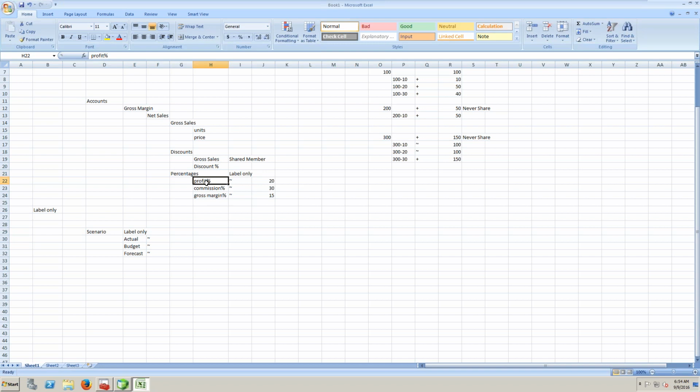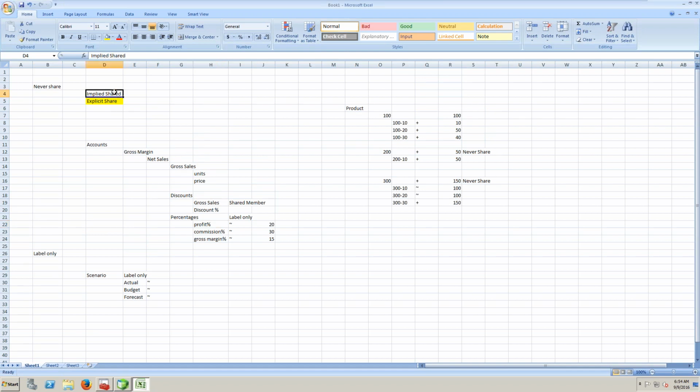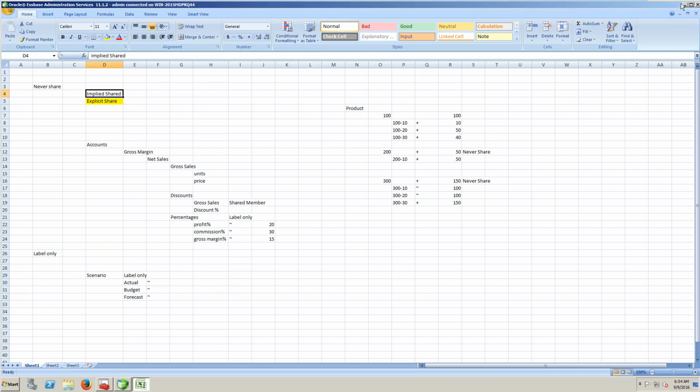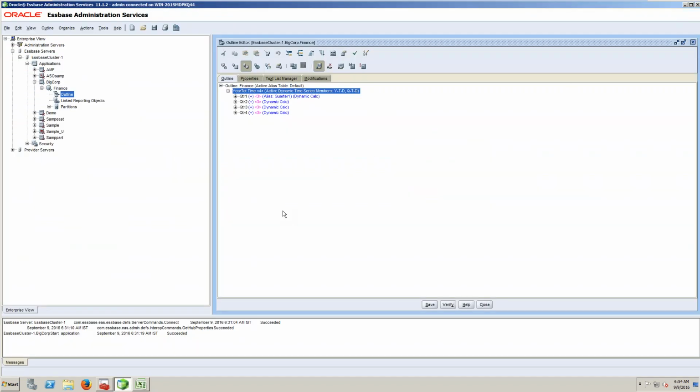So this covers all the 6 storage properties: store data, dynamic calc and store, never share, shared member, and label only. Any doubts till now in these 6 storage properties? But these last two things, what are the advantages and disadvantages? Probably you said you will discuss it in a later class. Yes, implied share and shared member. I'll share that document with you, you can go through it.